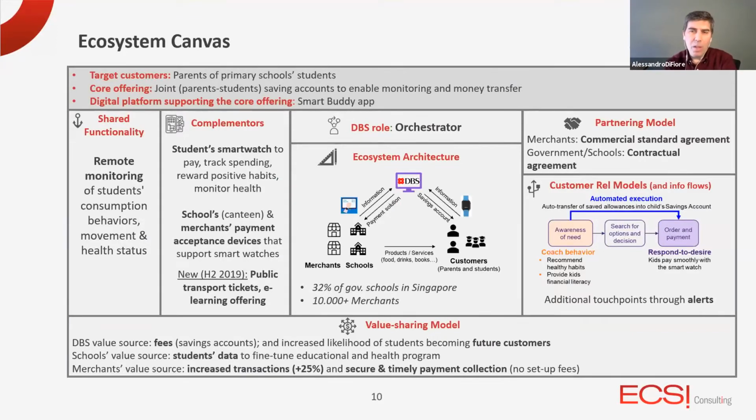The core offering, so DBS is obviously pulling together this ecosystem based on a core offering and monetization, which is based on placing savings accounts, joint savings accounts, for parents and students, where the parents have visibility of the students' spend, the students' habits in terms of what they decide to do, to enable also the monitoring of what they are doing. And the digital platform is the app, which is called Smart Buddy, that you have seen in the video.